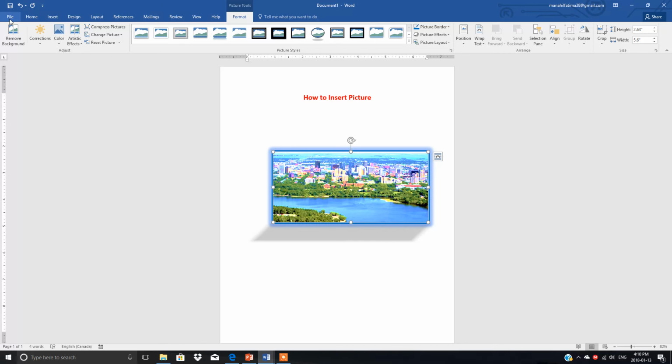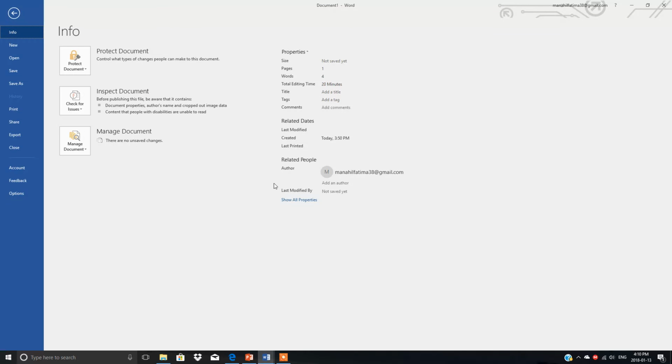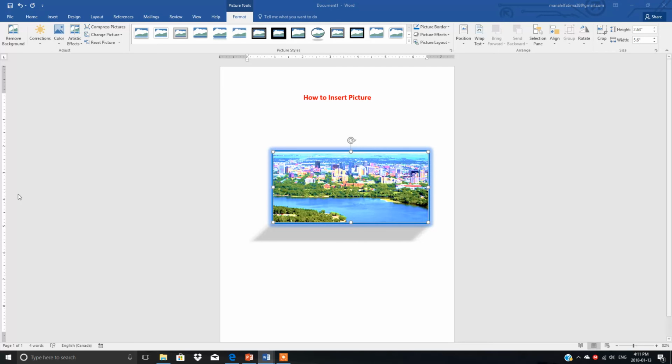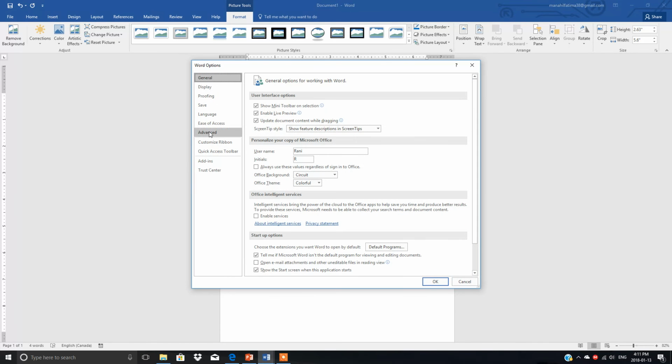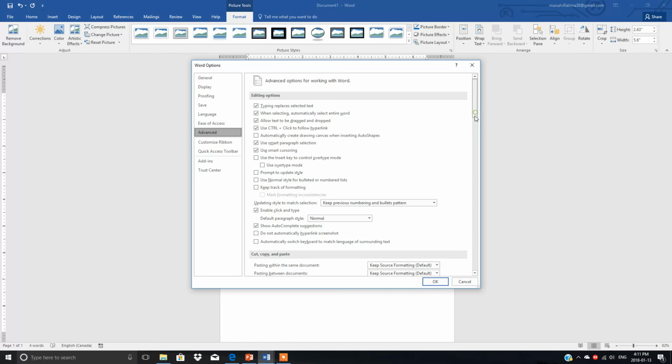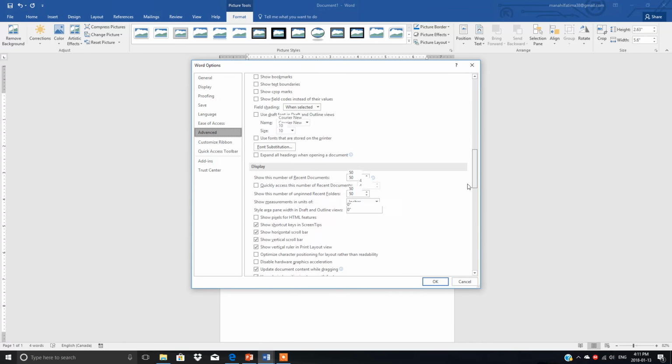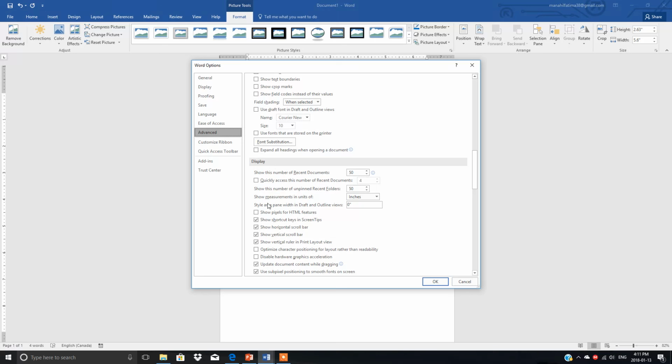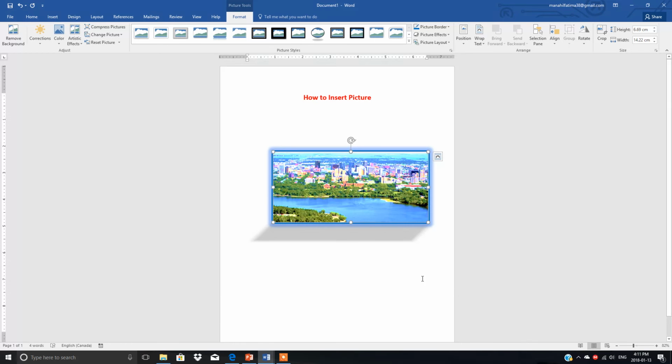I will show you. You have to click file tab and file, then the backstage view will come. From the backstage view you have to click on options. In options you have to click advanced. In advanced, scroll down, and then you will see the display. In display, see here, show measurement in units of inches. Now we have in inches. Open this. This is inches, centimeter, millimeter, points, whatever. We say centimeter, so click on the centimeter and okay. Now you will see 6.6 centimeter, and you can increase or decrease the height, right?